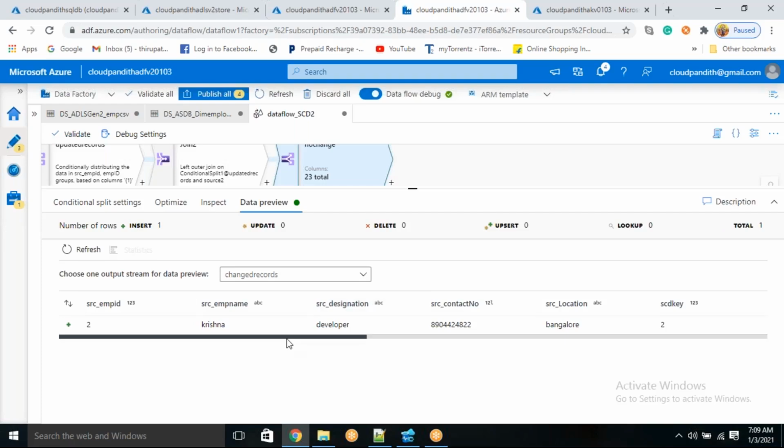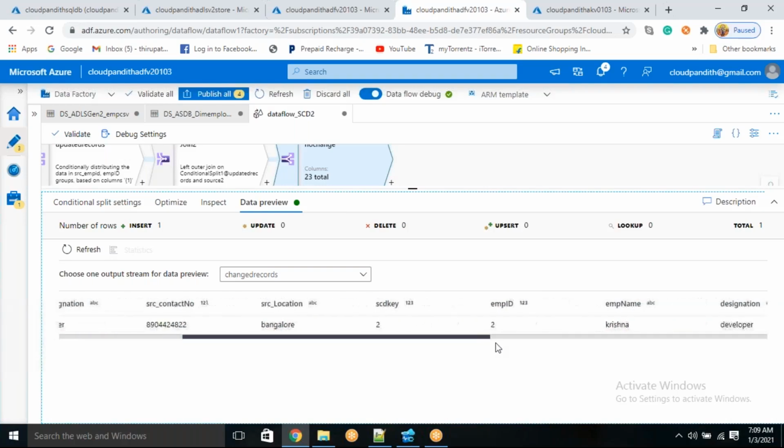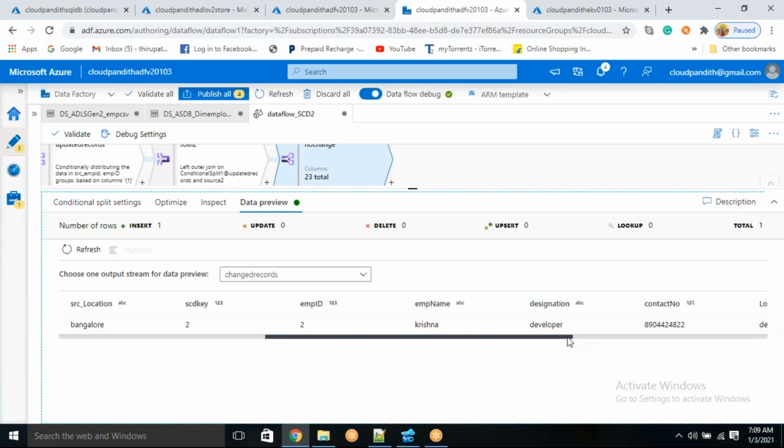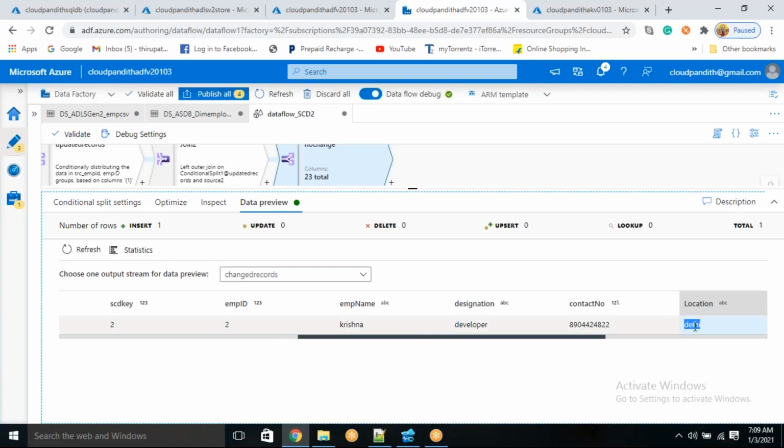See, the change record means this is the record which is changed. Actually, from source, this is SRC location. So source location is Bangalore. From the source, now I'm getting Bangalore. In dimension, the location which we have is Delhi. So now in my destination table, I need to disable this particular record. But how will you identify this particular record uniquely? You may have a lot of records, but not by employee ID. I'm going to identify it by using a surrogate key, because employee ID may repeat multiple times, but the surrogate key will be different for each record. So that's why I'm going to take the surrogate key as a reference.